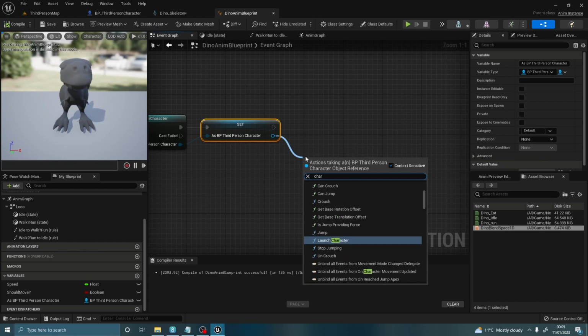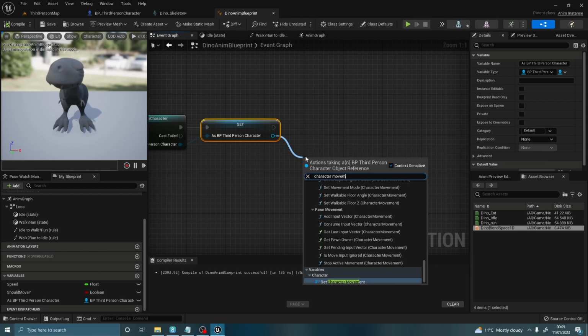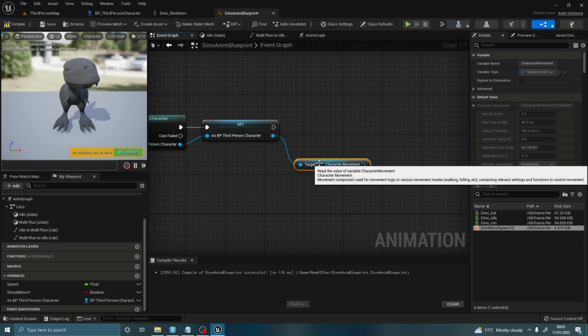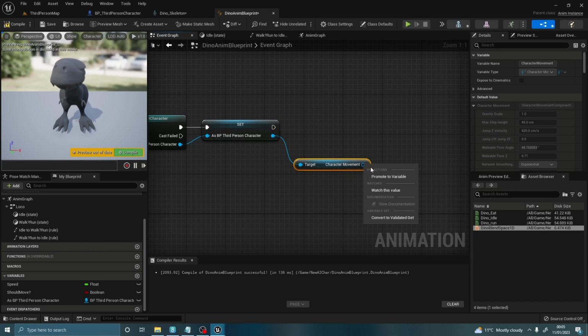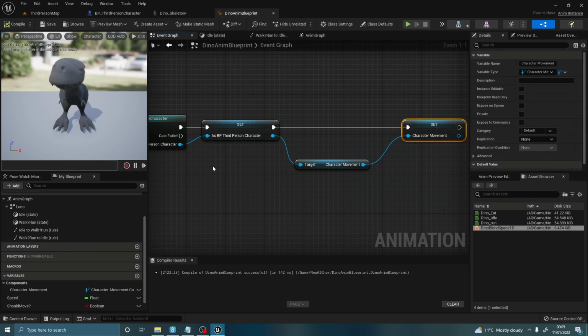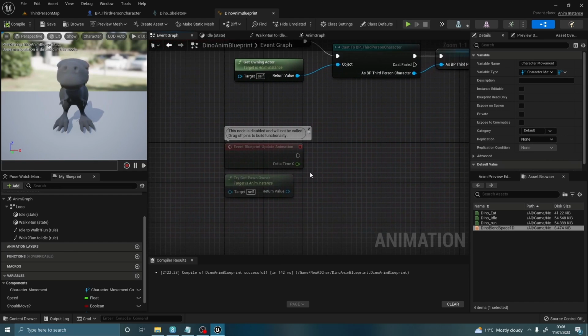Okay, as you will see in the video now, and there it is. We now want to promote that to a variable and set it. And that's it, done for this bit of code. These are just our casts for our variables.